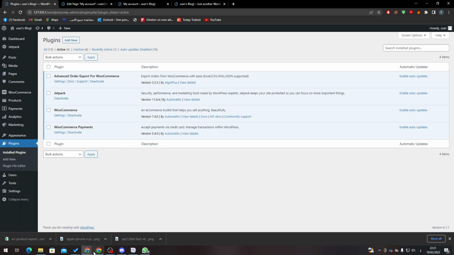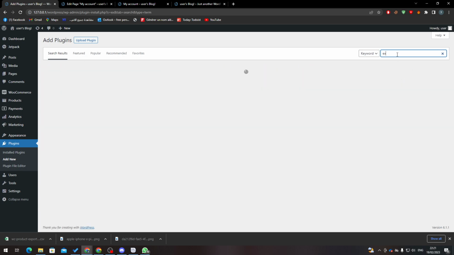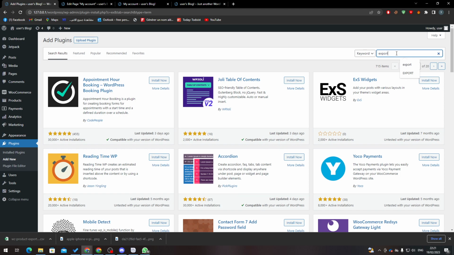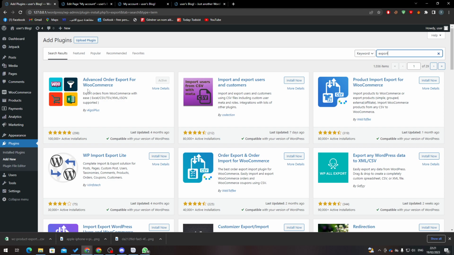Then now what we are going to do is actually export the customer list. In order to do that, we need to add a new plugin, which is for export. So click in here, search for export real quick. Here we go. It will be somewhere like here: Advanced Order Export for WooCommerce. So click in here, install it, and then activate it.